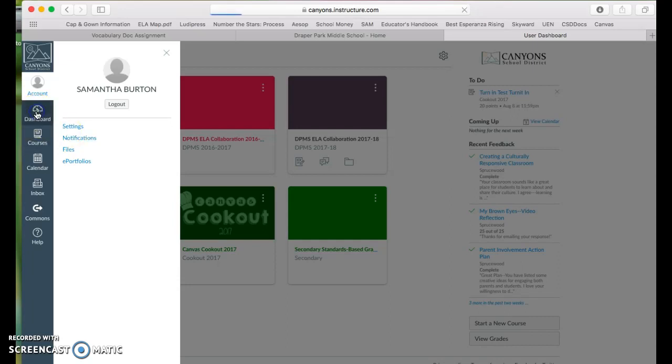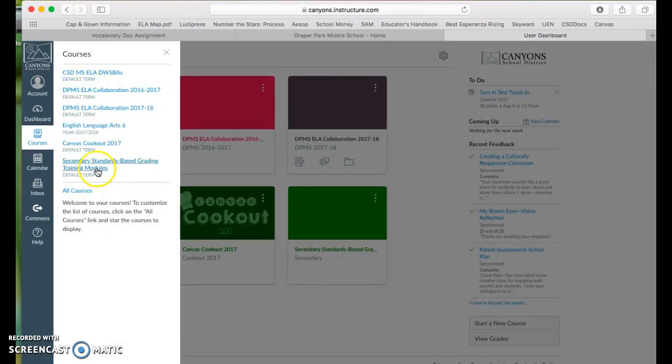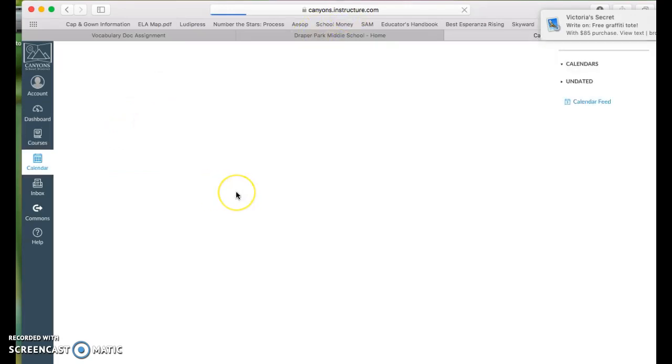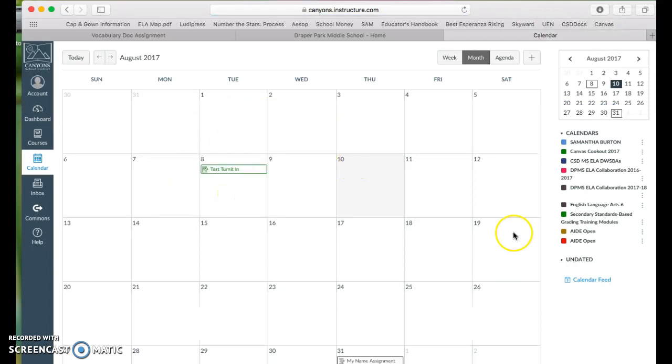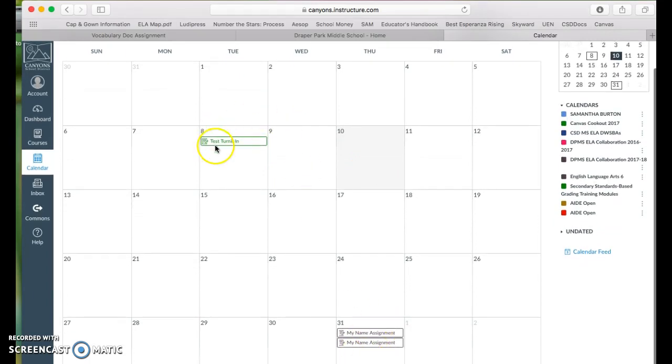Okay. The other one is this. So the next one, this is the dashboard button, and it will just always take you back to this screen. The next one is courses. Instead of seeing the boxes, if you would prefer to see it in a list, you can, and you can click on the class that you want. There's a calendar. Every time that a teacher uploads an assignment, you will see that it opens here and you can see the assignment on the calendar. Okay, that's a good way, and it will color code for your different classes. And then there's also an inbox.